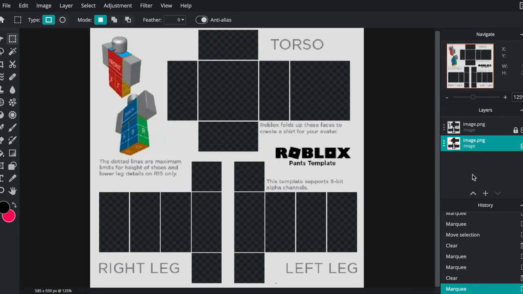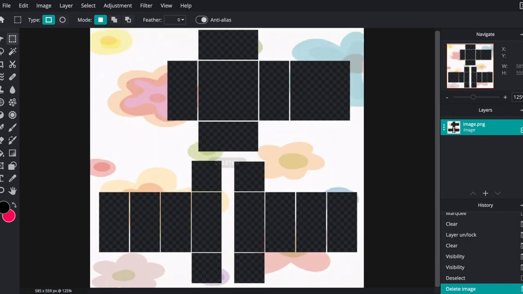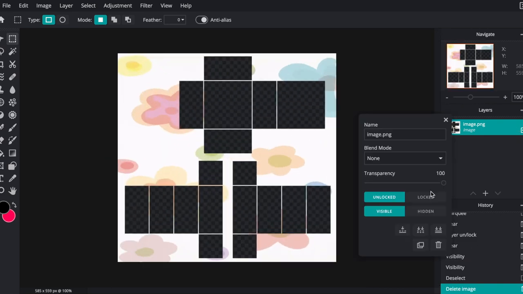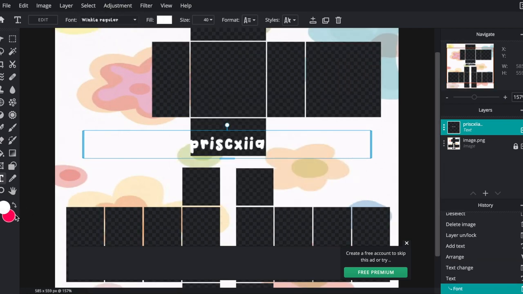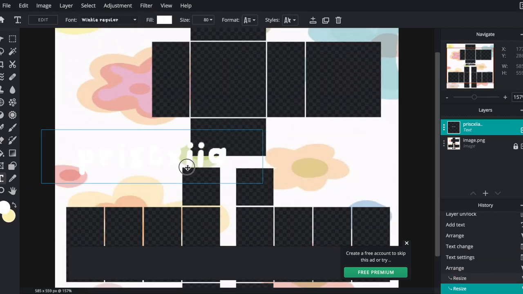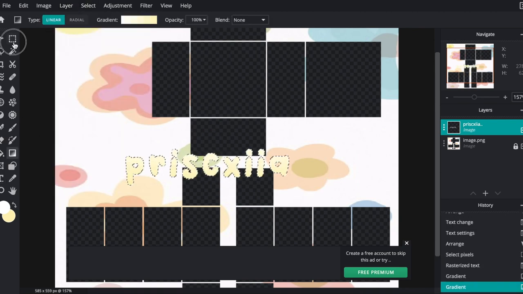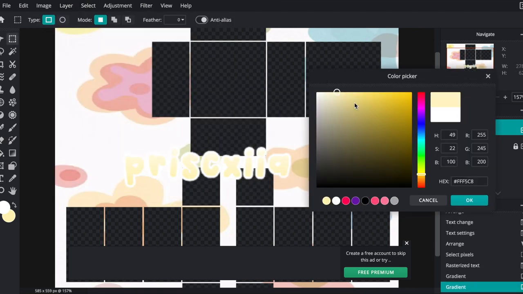And now you can just delete the template layer altogether. Here I'm adding text that says my username and also "do not steal," and you can use the same method that I'm using to edit my text.